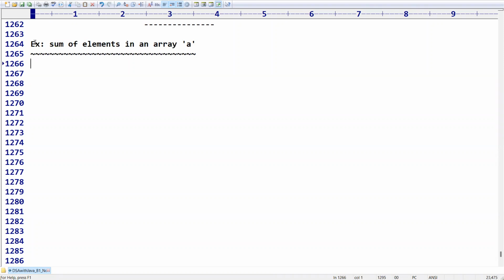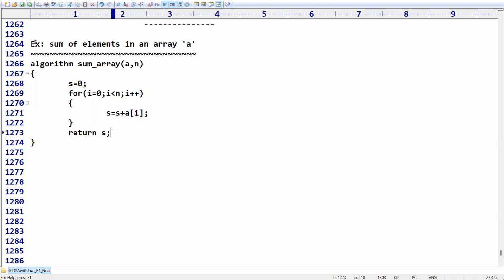Sir, what is the algorithm for this? Algorithm: sum of array elements. A is nothing but the array, and n is nothing but the size of the array. Initially, I am going to declare sum equal to 0. For i equal to 1, i less than n, i plus plus. Here what we have to do: sum is equal to sum plus A of i. Every element I am adding, then finally we return sum.